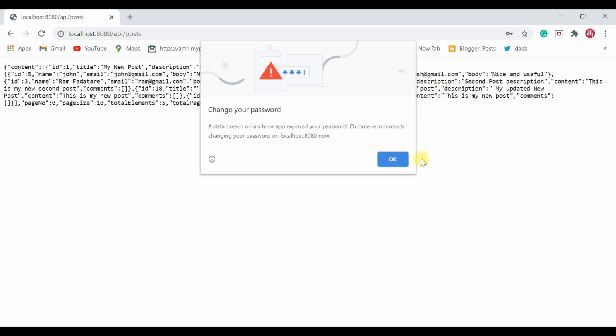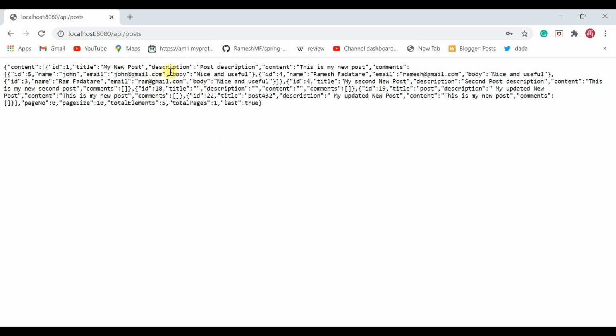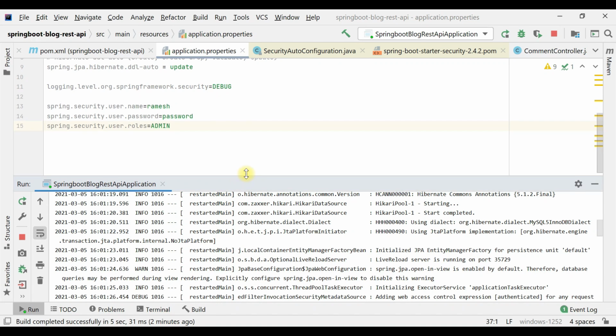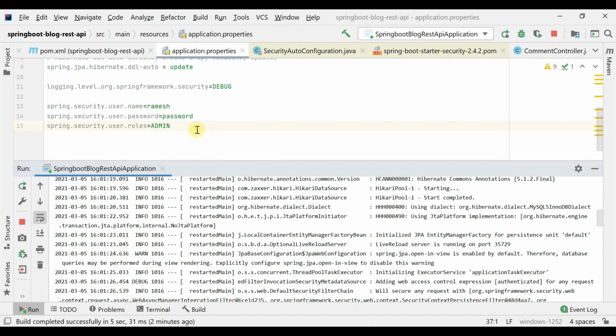And there we go, we have successfully logged in to our application, and we are able to access the REST endpoints. Alright, we have just entered username as Ramesh and password as password. So this is how we can provide our own standard username and password instead of using the Spring Security provided user and password.